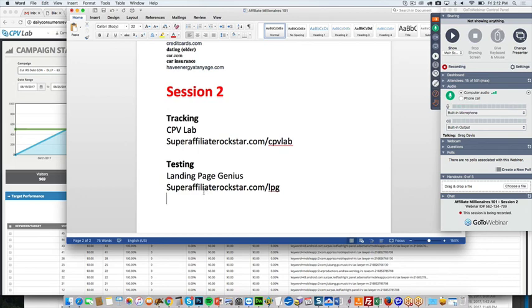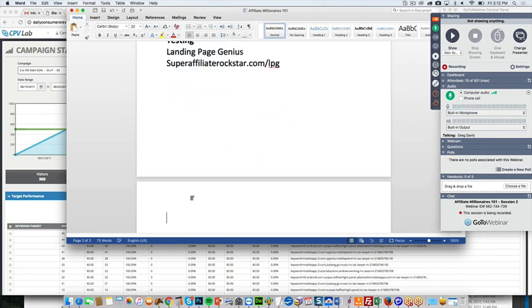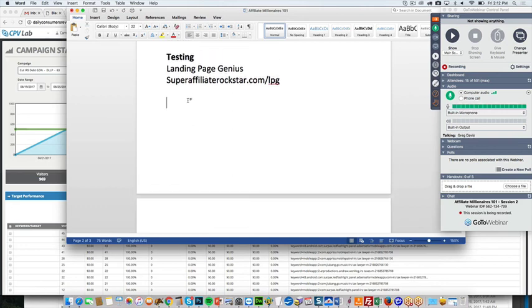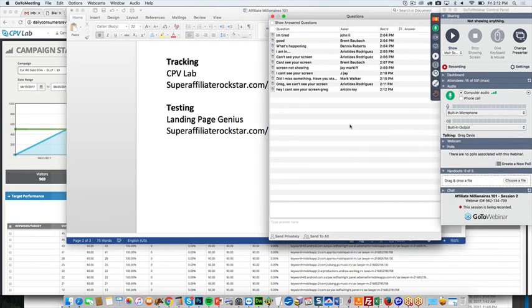Let's see here. All right, so everybody, does everybody kind of have an idea of why tracking is important? Do I need to get into that more? You've got to have a basic understanding.